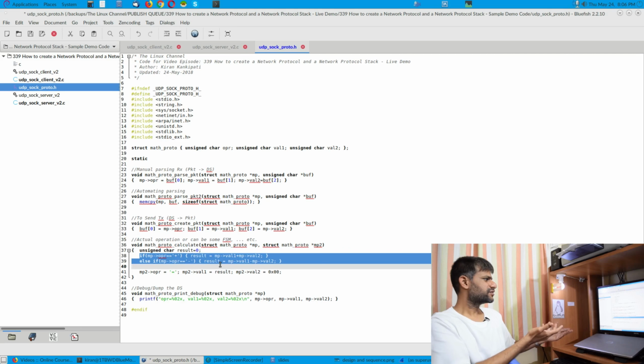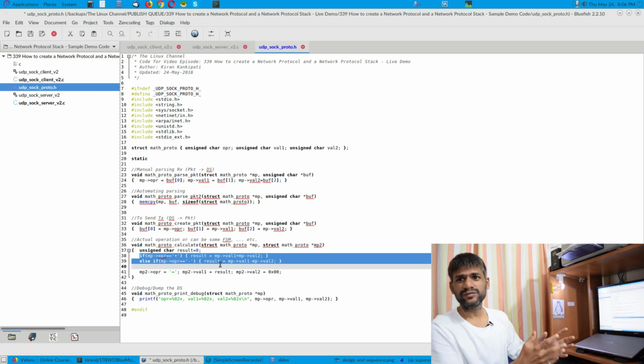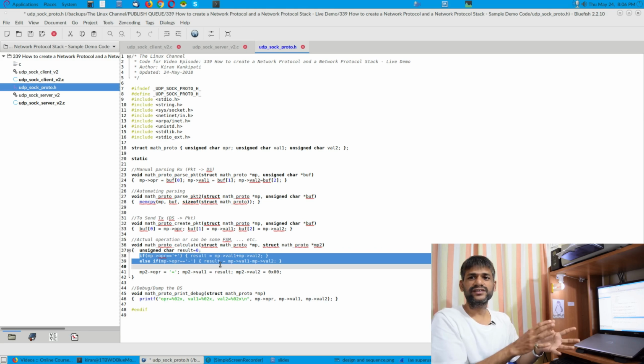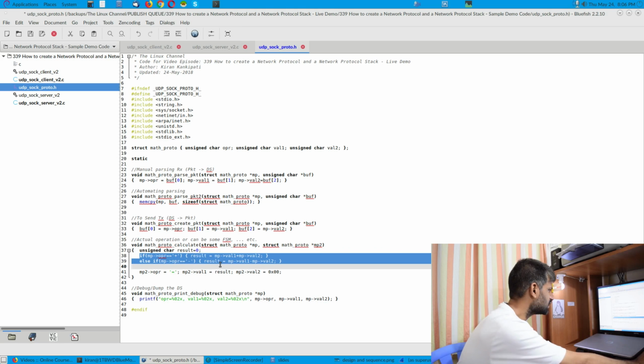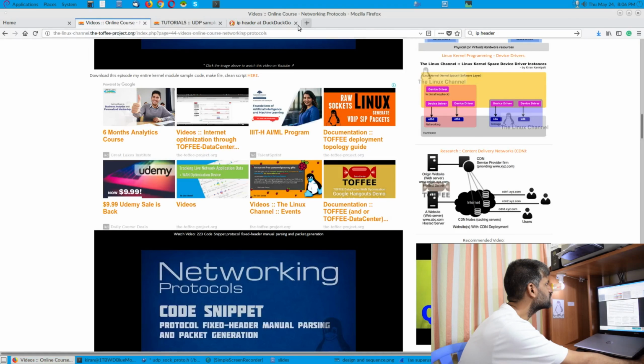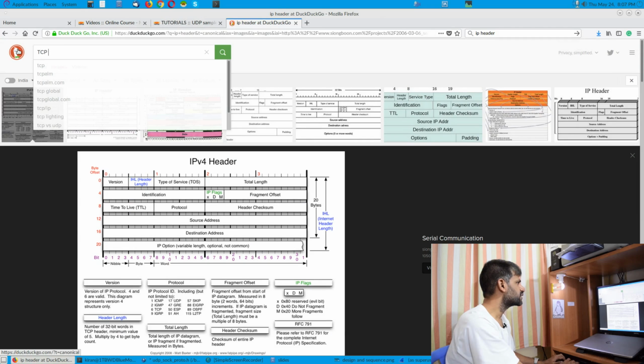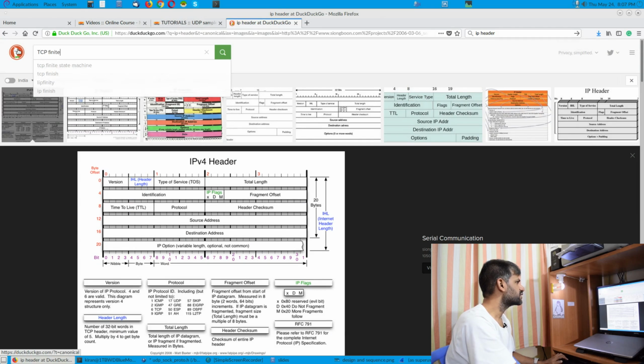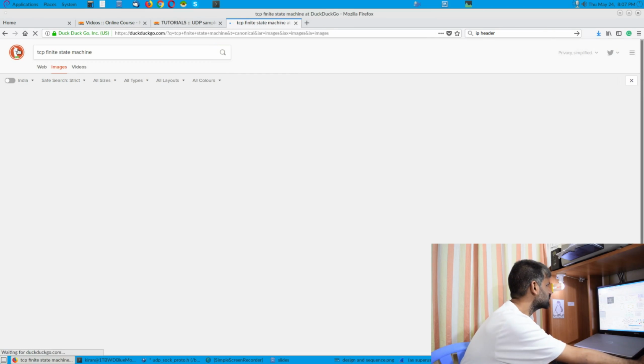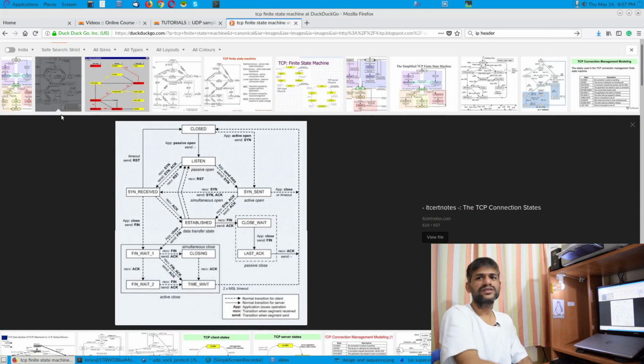For this type of protocol, since it's a math protocol, the FSM is all about doing some calculation, so that it gets this data structure populated, and then it can take some action. Versus if you check the TCP finite state machine, the FSM for TCP is somewhat like this.